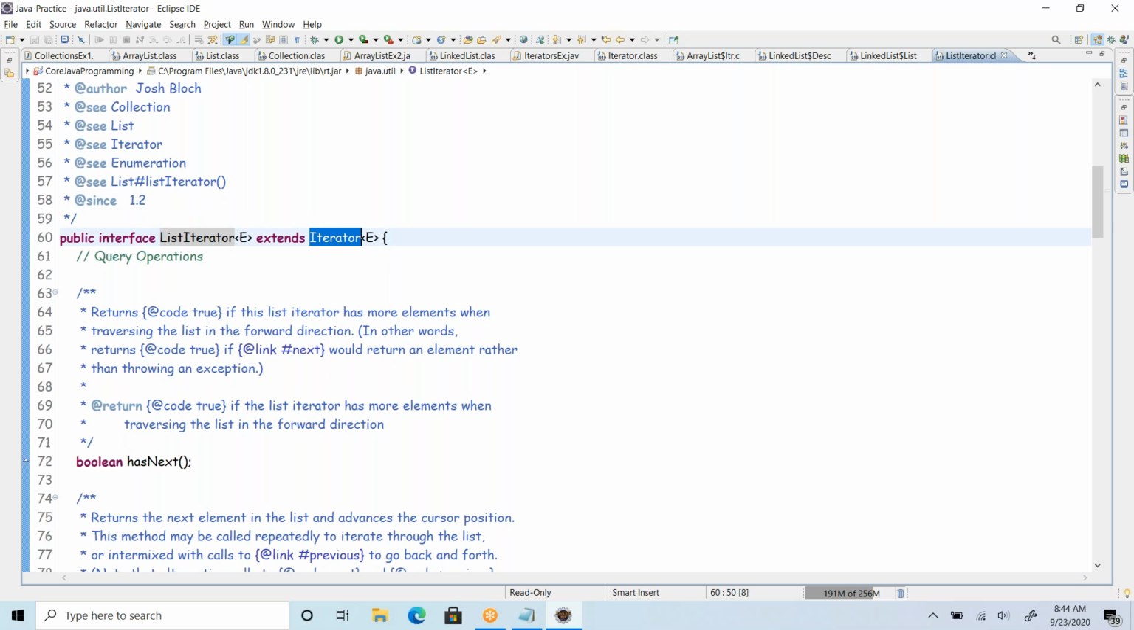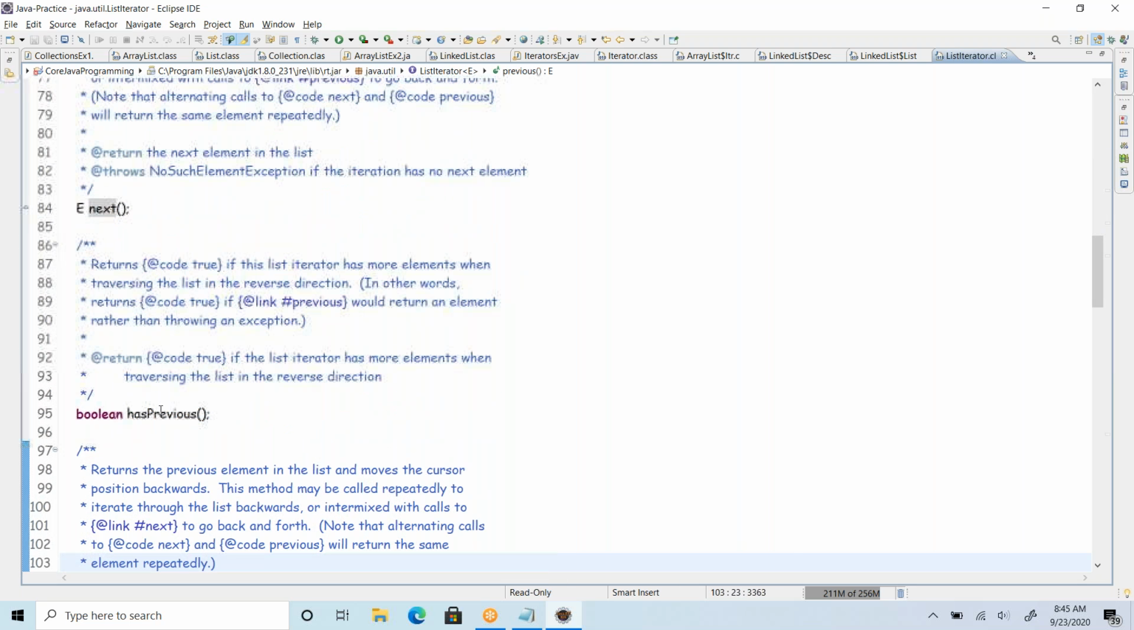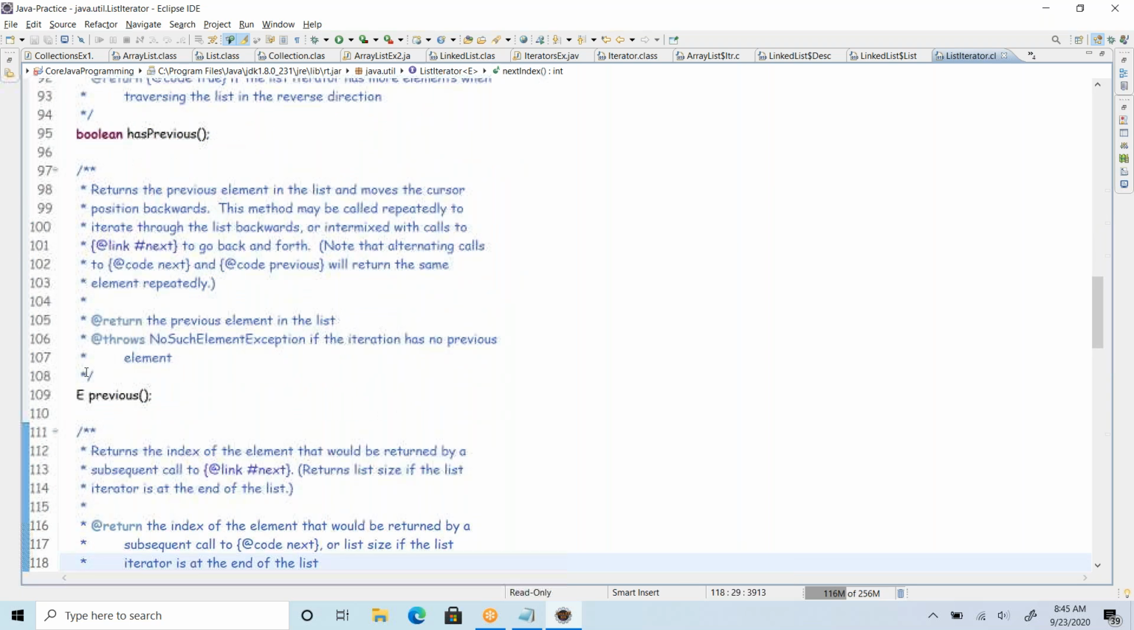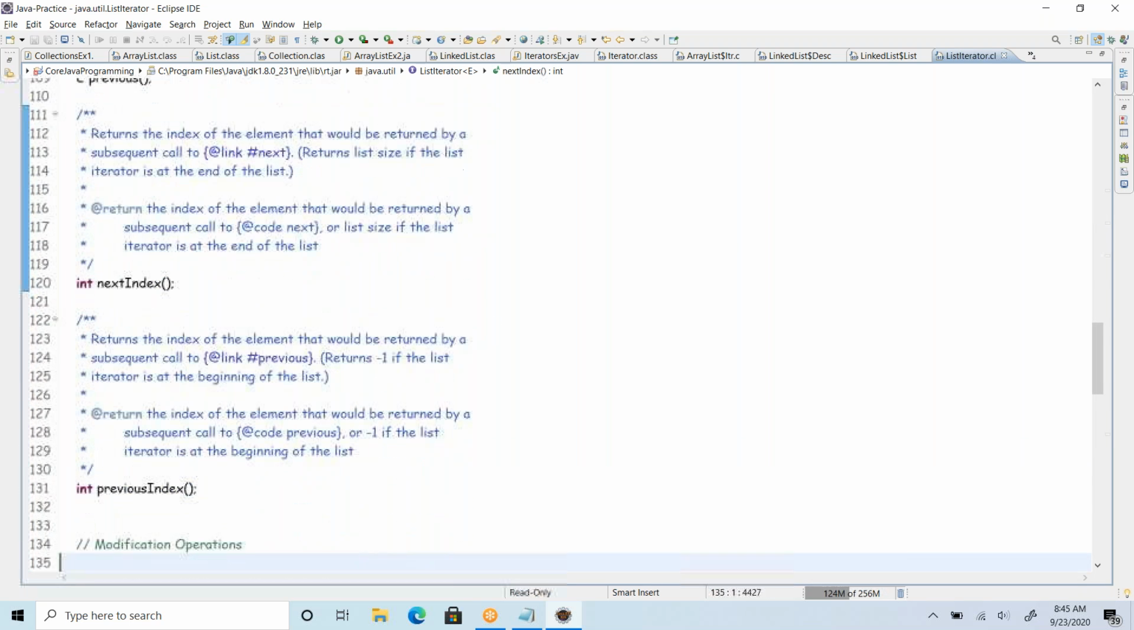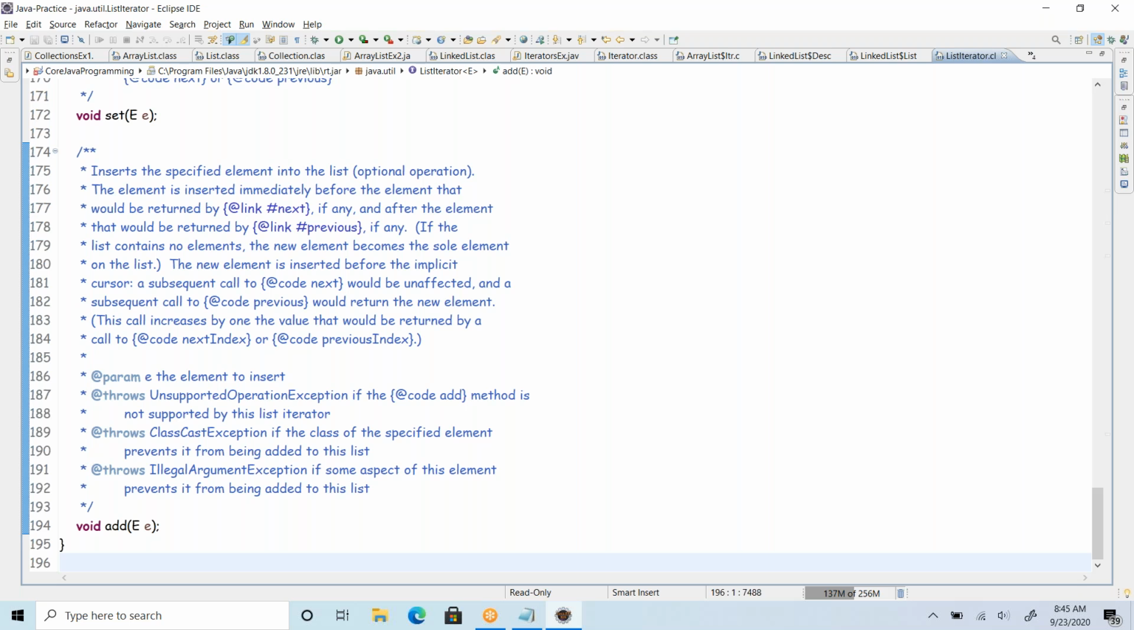ListIterator is extending Iterator. So this is going to give extra benefits along with the Iterator. It keeps whatever functionality it has with the Iterator, and along with that, it has some additional things also. Next and the others are available in the Iterator, and these are specific to this: hasPrevious, previous, previousIndex, remove is already there, set, add. We have these things.